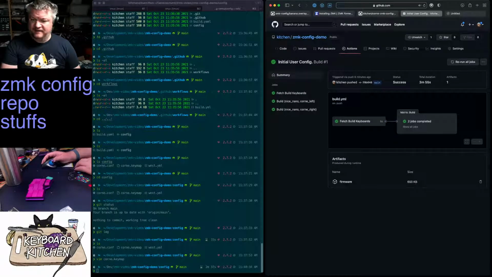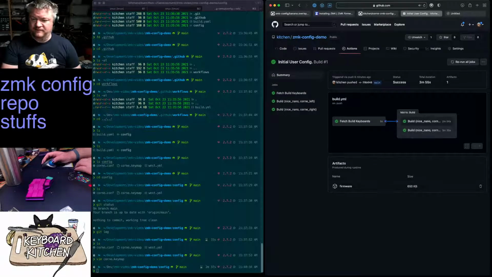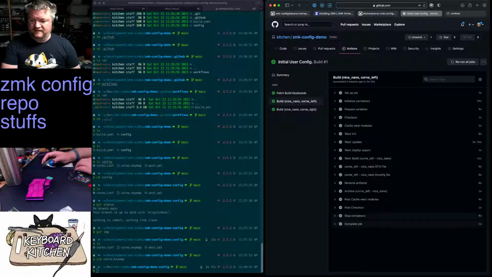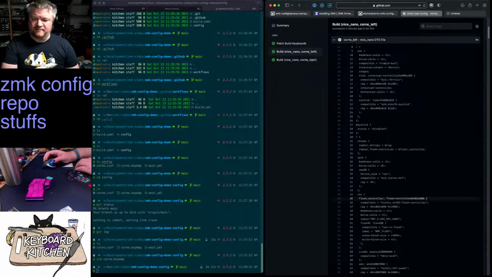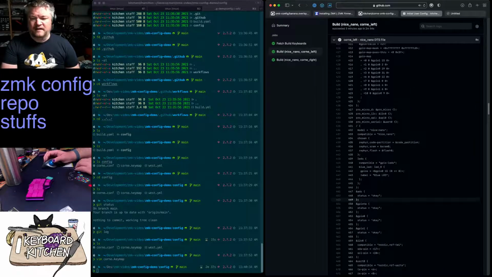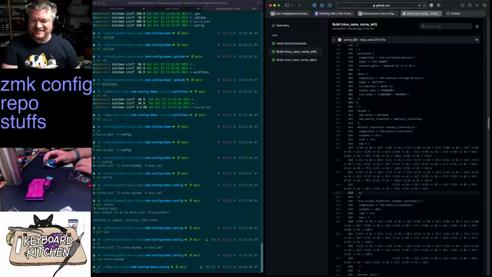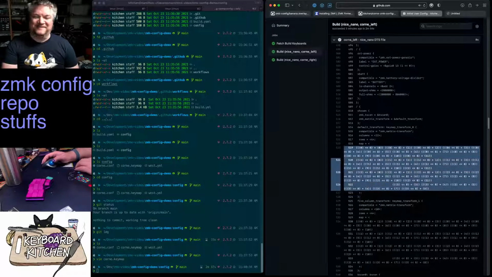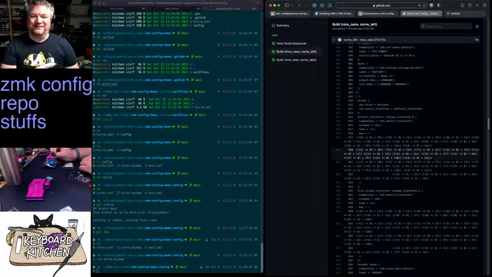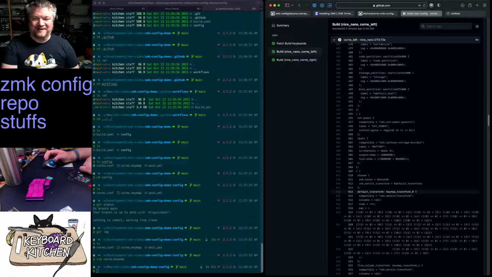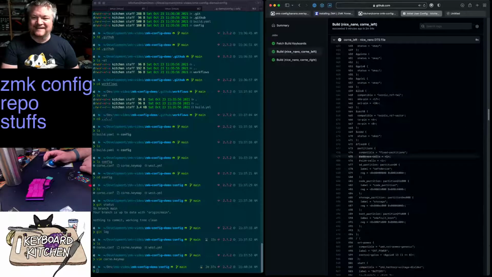And we can go in here and look at the actual build if we want to. Look at logs. In here, one of the steps actually just dumps out the device tree, the compiled device tree file. So if you really want to get into how this looks, this is what your keymap compiles to. It's not pretty, and that's why you have behaviors and defines and bindings. But if you really wanted to see what it looks like, this is what it looks like.